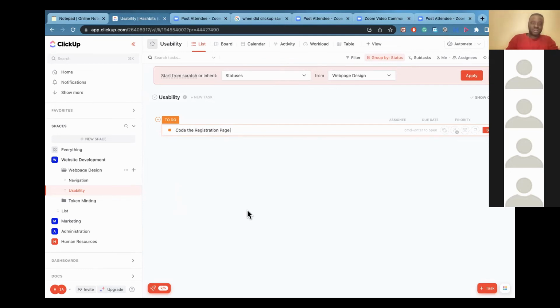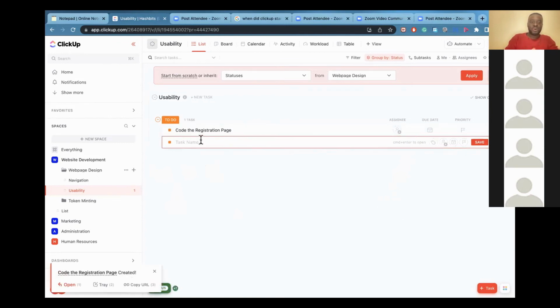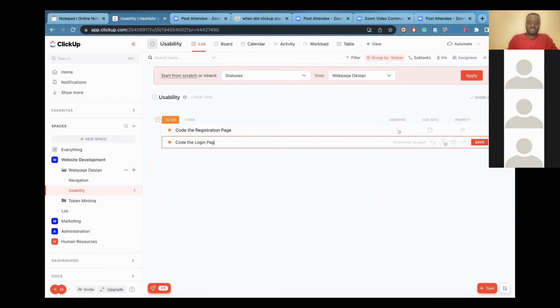So we can see here, code registration page under usability. Let me just shift this quickly, and I'm going to click save in the meantime. So code registration page, that's a whole task in itself. Let's say another task is to code the login page. Cool. So we have that.